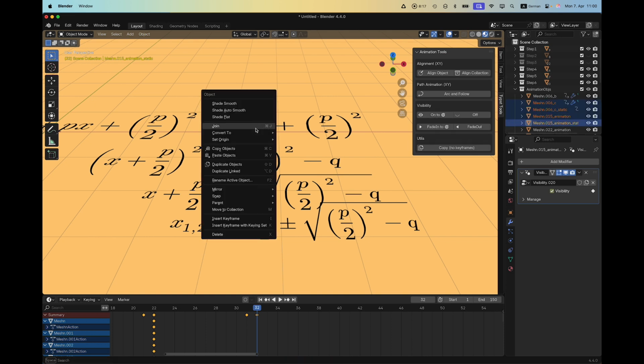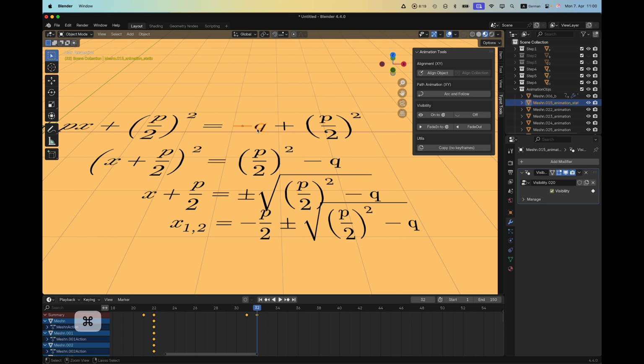And when I join these two ones, oh, I want to join them the other way around. First this one, then this one, join. So the origin is where I want to have it. And when I select this one and go one frame backwards, then I can see these are two objects, and here we have one object.